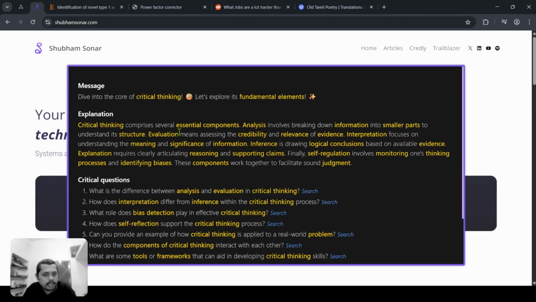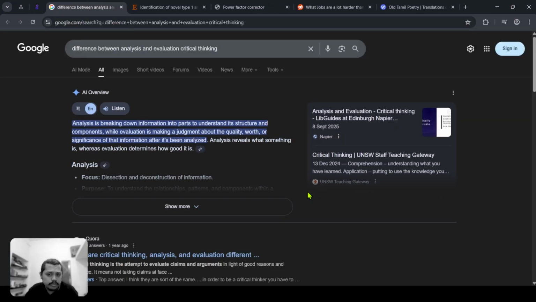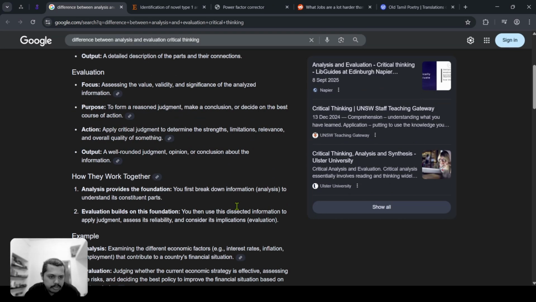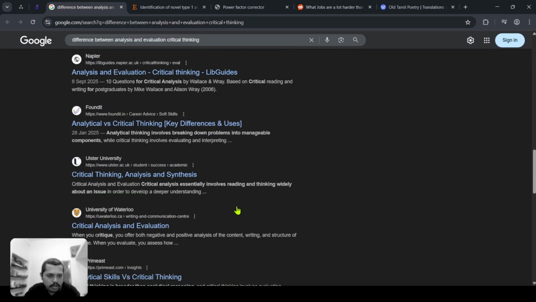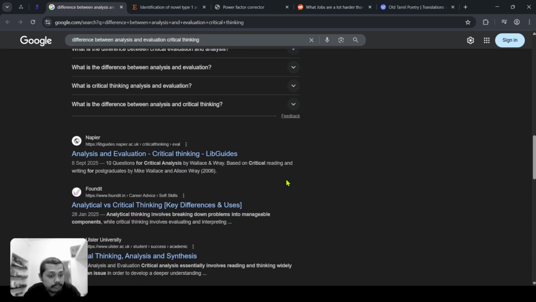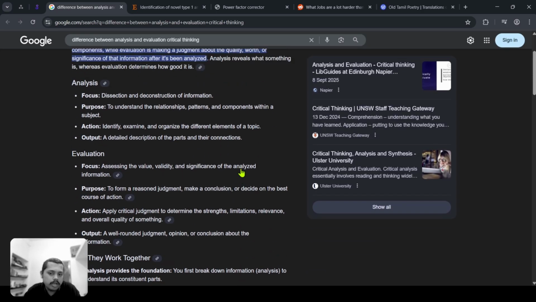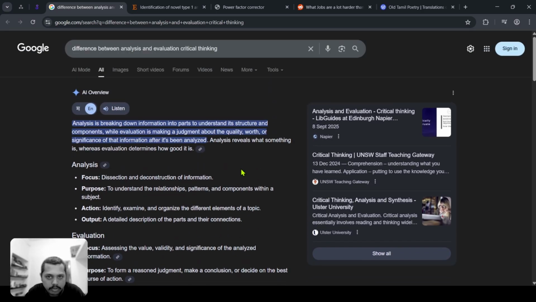So critical thinking has some essential components to it, which is analysis. Then we have evaluation, and so on and so forth. Okay. So what's the difference between analysis and evaluation? Now I want to go a little off the extension. I want to search on the web, so I can click on search. So what's happening over here is Google has produced some AI-based results of explanation, and I also have other results from which we can access the information, as well as the AI results produced by Google. Okay, so this is one part of it.